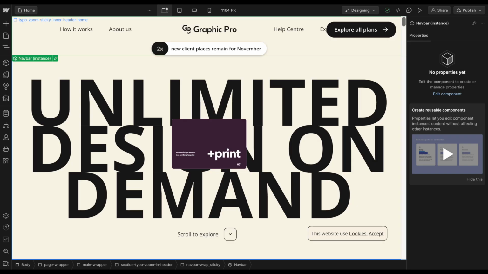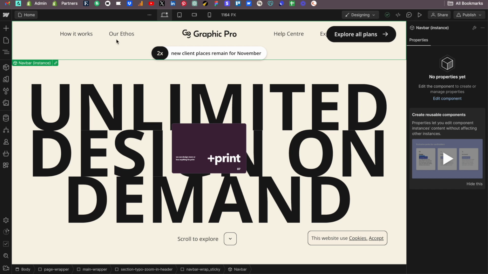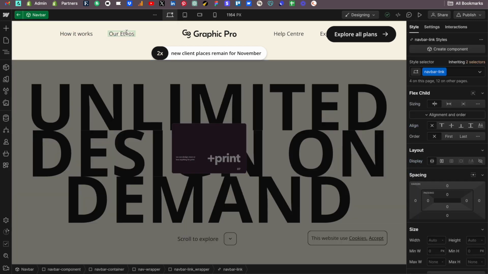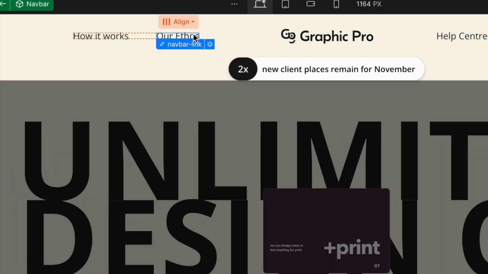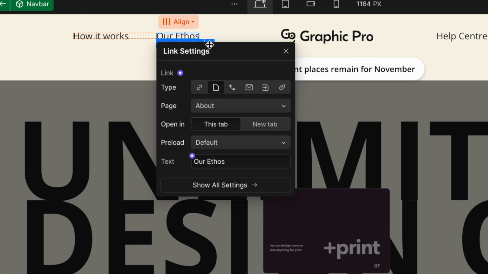So let's dive in right now to the designer to change the header links. I'm going to click on the navbar item I want to edit until the settings gear icon appears. I'll click on the settings gear icon, select the icon to add a link to a URL, and I can paste any new URL here.